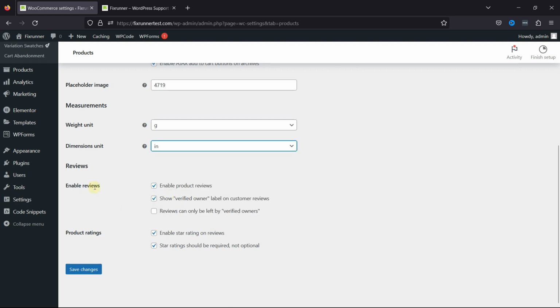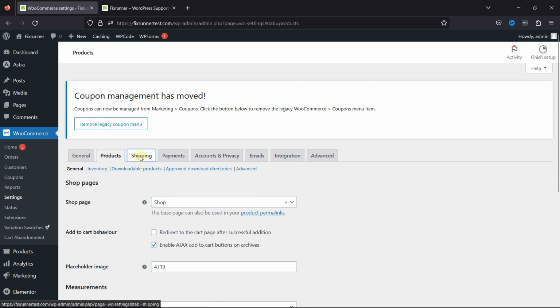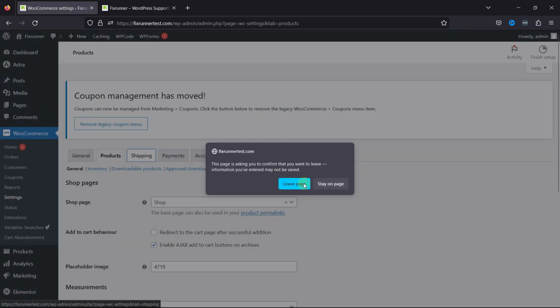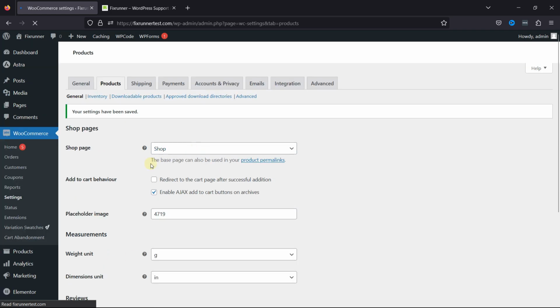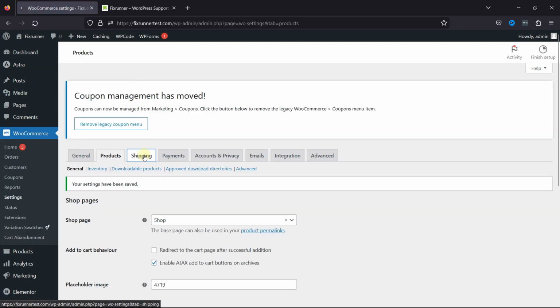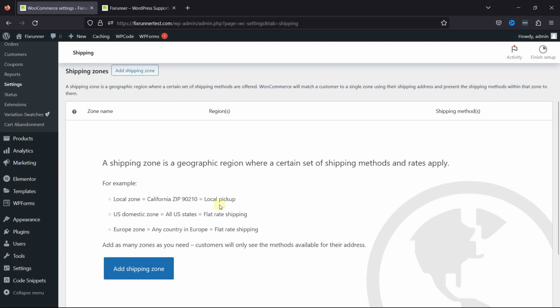You can configure product review settings over here. Let's now move to the Shipping tab. And here you can set up shipping zones, methods, and costs. You can also configure shipping classes and other shipping-related options.